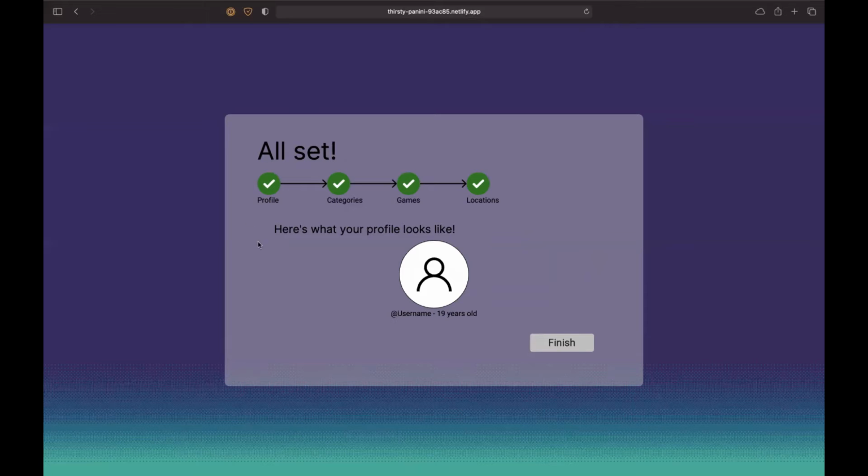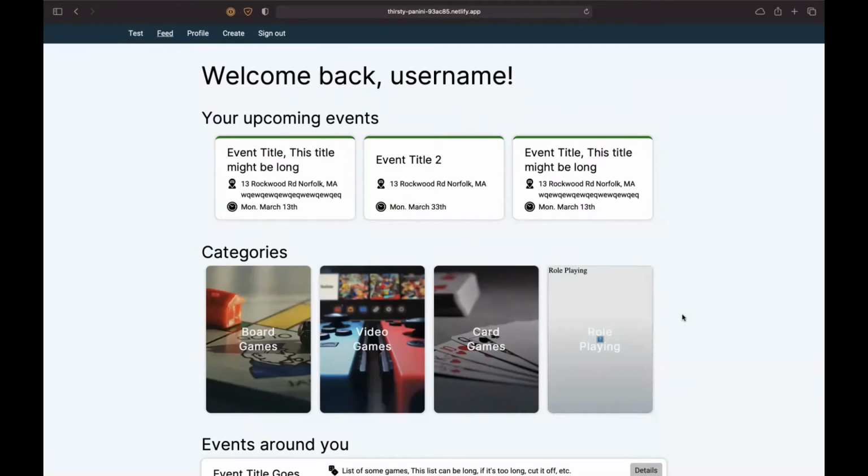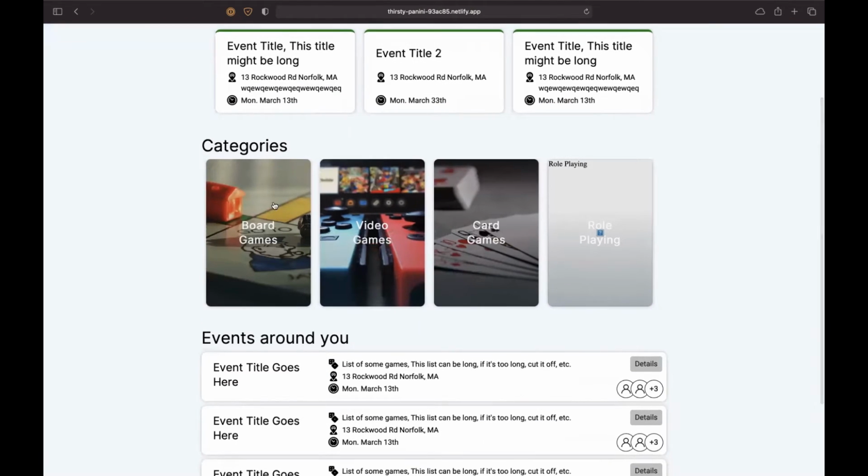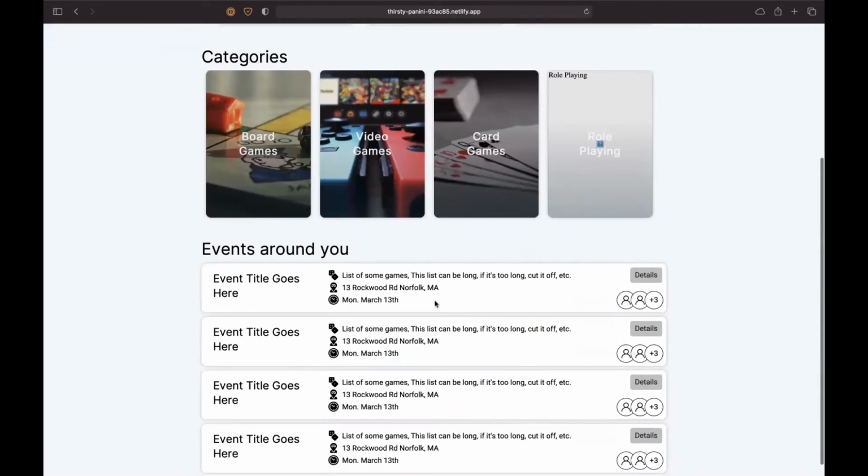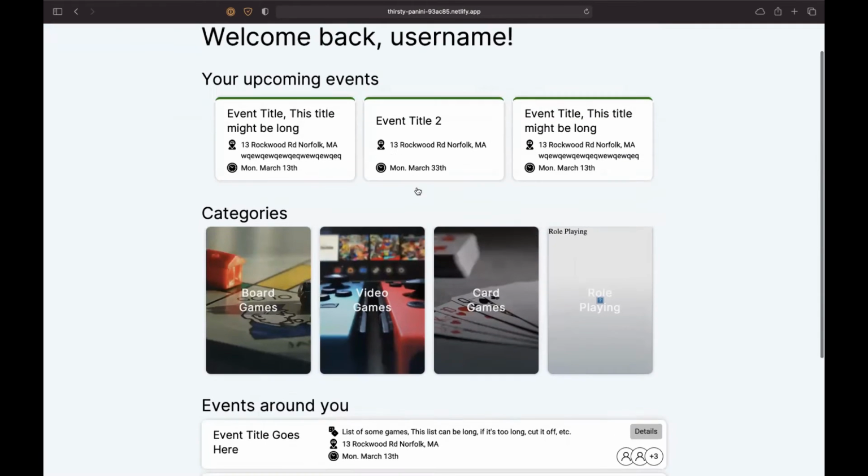Then we'll be brought to a page that just tells us a little bit of information about how our profile was set up and what it will look like to other people. So now that we have our account set up, we'll be brought to the feed page. This is the page that everyone will see when they log in, and it will be personalized to them. So you can see we have upcoming events, categories, and different events that are around us.